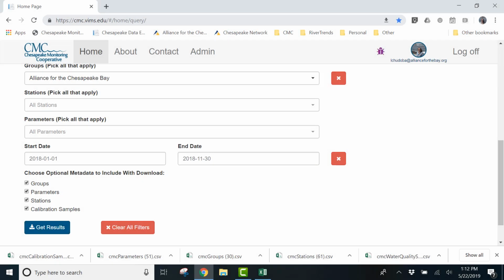To access the downloaded files, you will need to go through the query form on the home page of the Chesapeake Data Explorer. For more information on how to query data, please watch the Query and Download Data video. Once you hit Get Results on the query form, CSV files will automatically download containing the data you queried and any metadata files requested. The data file is labeled CMC Water Quality Sample for water quality data and CMC benthic sample for benthic macroinvertebrate data.